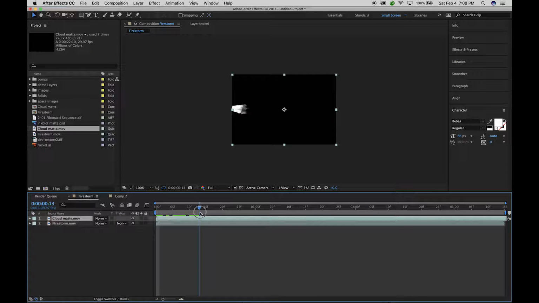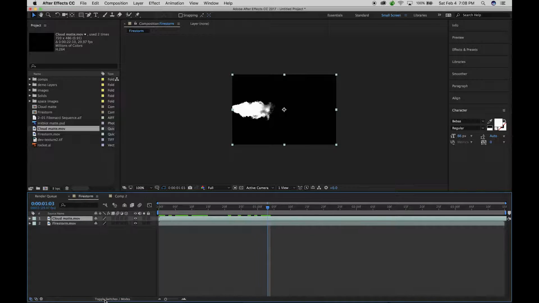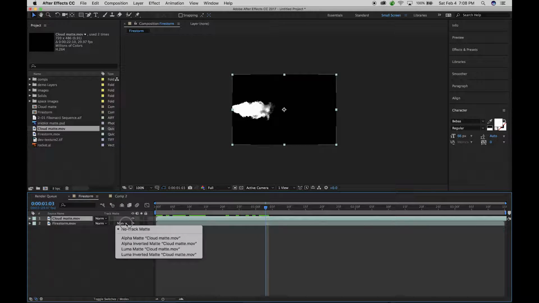So I'm just going to zoom in here a little bit on the time so we can see what's going on. Now, a track mat uses 2 layers. So the top layer, we're going to use its properties as a means to create transparency. So that's the top layer. And then if I do my track mat option here, if those don't show up, you just hit your toggle switches here and that should be there.